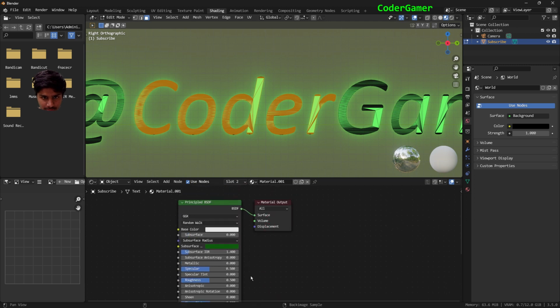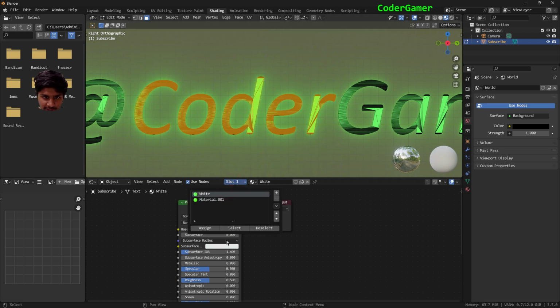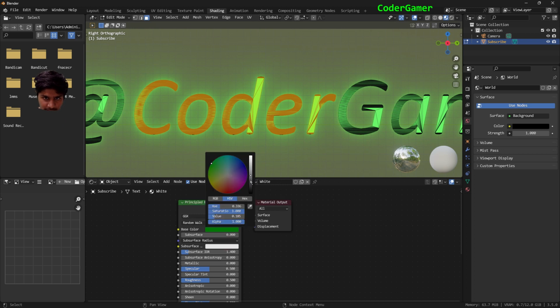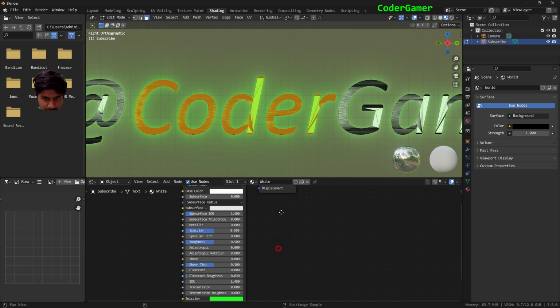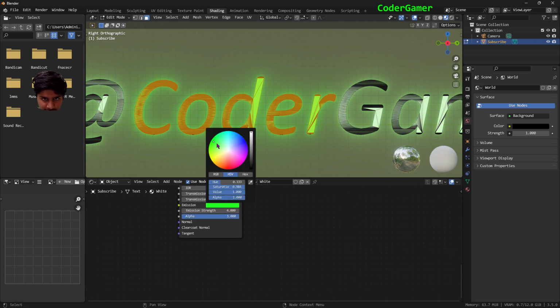So, oh wait, sorry, I did it in the subsurface. I meant to do it in base color. So like that, and then I can assign this, and then I can go back to white and make the base color white again. So about that, and I'll do the same thing here.